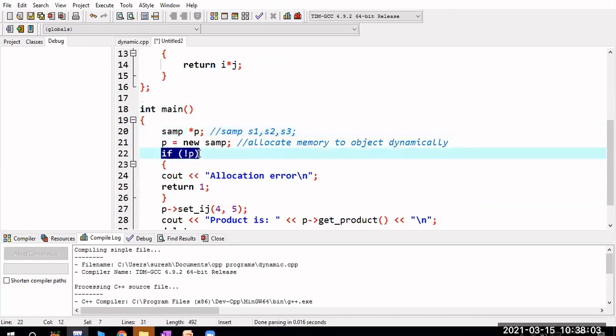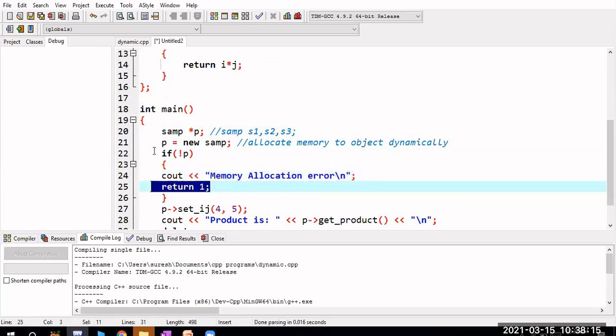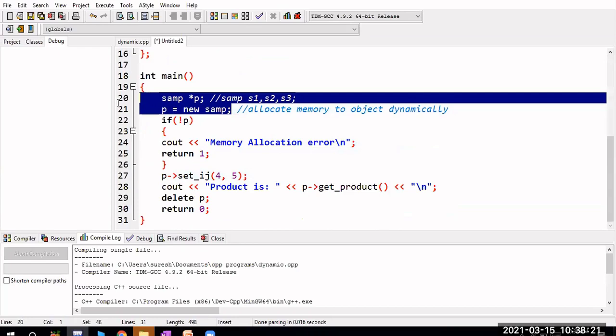And if not p, this is just if memory is not allocated, then it will give an error, like cout memory allocation error. Okay, so this is memory allocation error, and it will return 1. So it will return 1 to this main. I think in case of structures also you can create pointers, right? Yeah, even if you are taking this, like 1 minute, I will share.